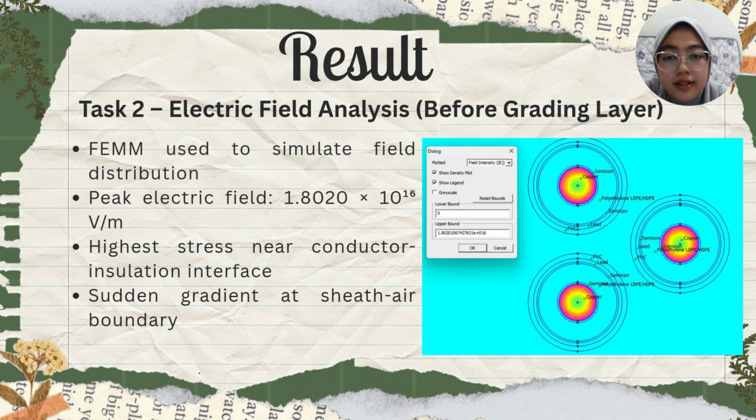In part B, we ran the electrostatic simulation using FEMM. The results show that the electric field was strongest near the copper conductor, reaching a peak value of 1.8020 times 10 to the power of 16 V/m. This is due to the sharp voltage drop across a small radial distance. Another area with high stress was at the sheath termination, where the field met air. These results highlight areas where stress control is critically needed to avoid partial discharge and insulation breakdown.